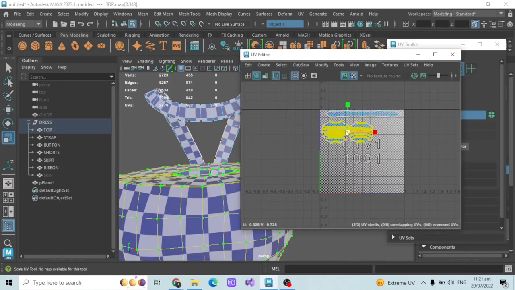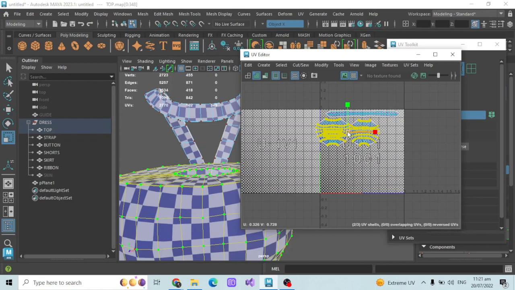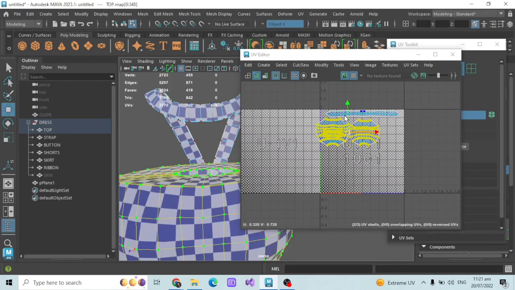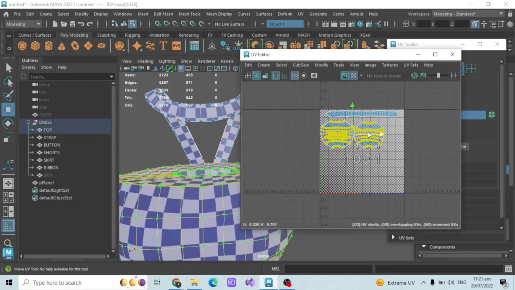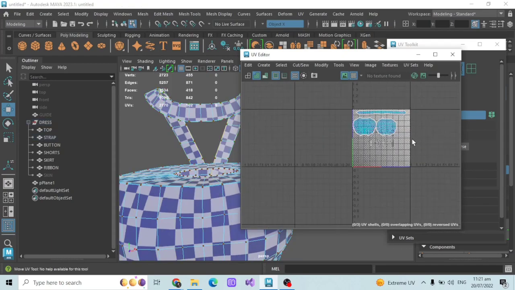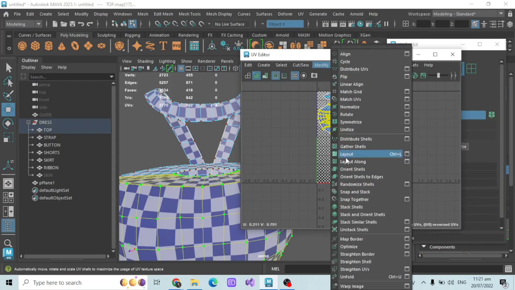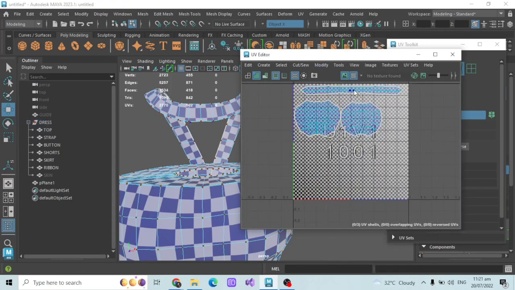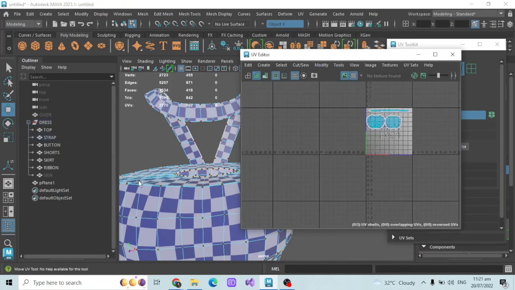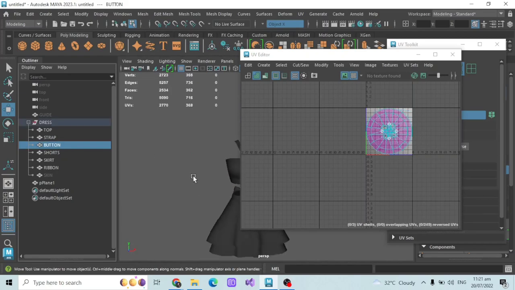So let me make an adjustment here. If you make it bigger, the square will look smaller because it will cover more space on your UV map. So that's why. Let me orient this. I want to make sure they're oriented really nicely. And there you have the UV map for both the strap and your top. Now we're going to go to the button. This one.